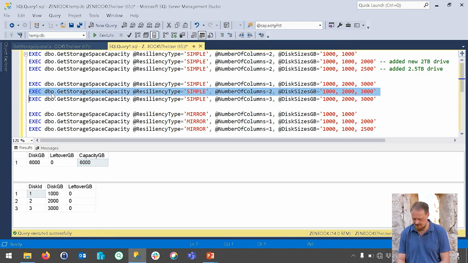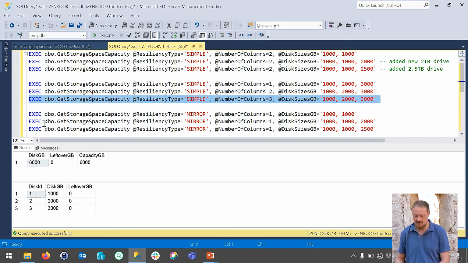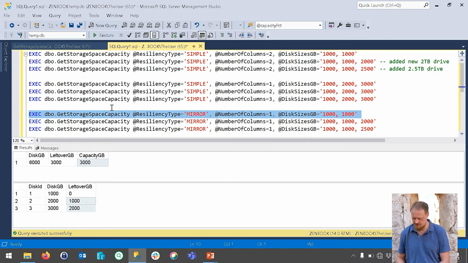If we have 1, 2, 3 terabytes with 2 columns, we also can use all the space, but we are twice as fast because of 2 columns. With 3 columns, we should be triple fast than single disk, but capacity is only 3 terabytes, because we have leftovers on second and third drive, unusable space. We could use it with some other virtual disk, but not in this one.